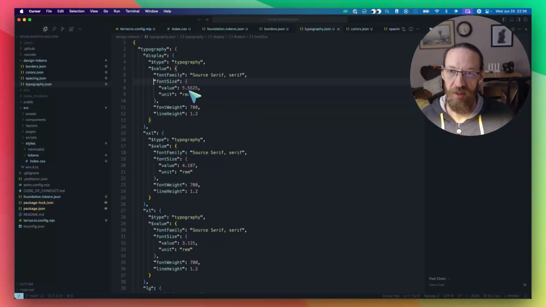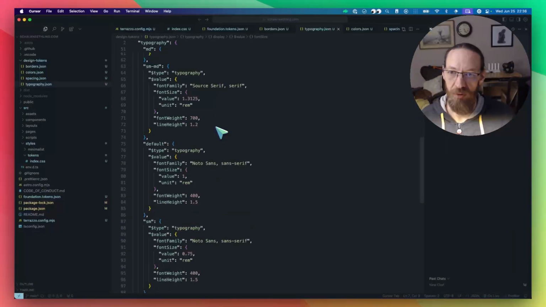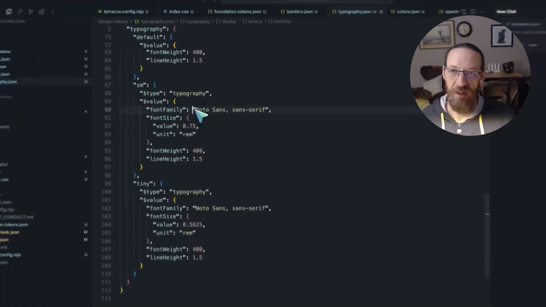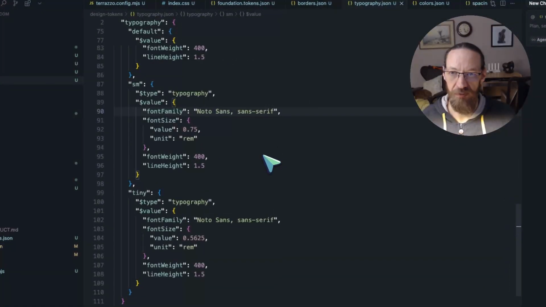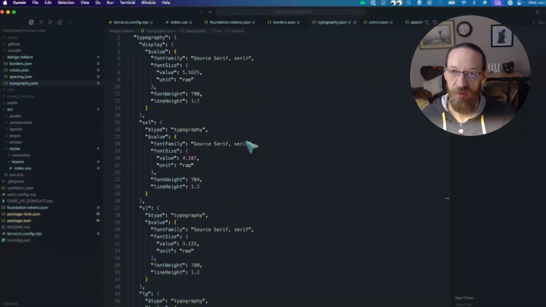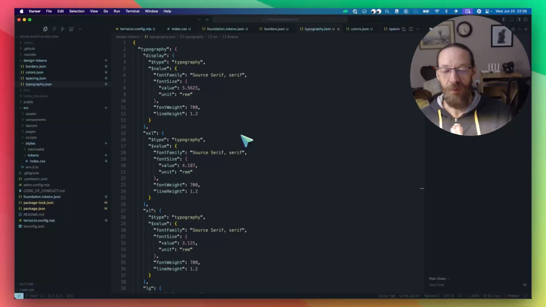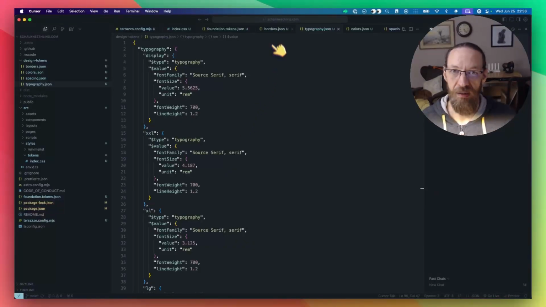So you have your value and your unit, and then your font weight and your line height. And then you can do that for all your different font sizes. And like here I have a different font family and stuff like that. So really nice. There is a bit of a challenge here in what both translation tools do, and I will talk about that in a second.